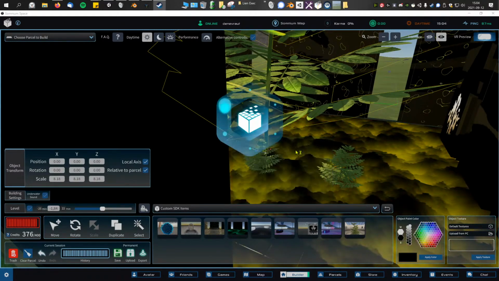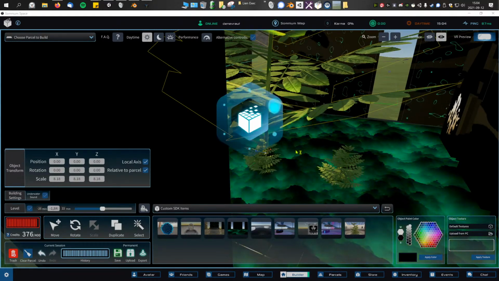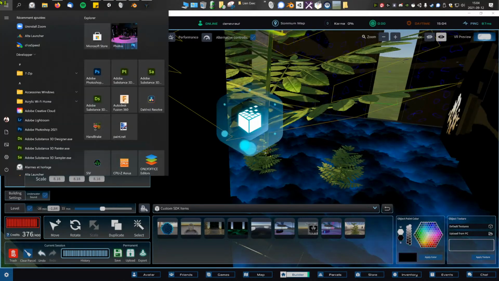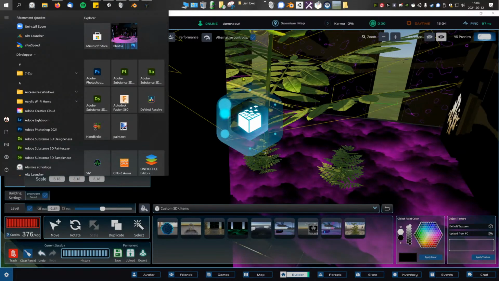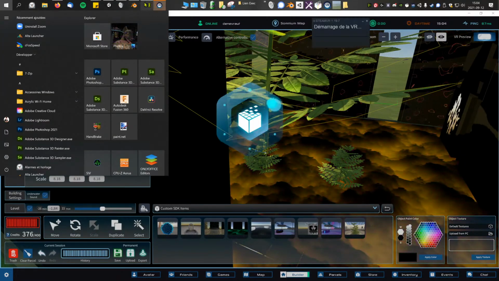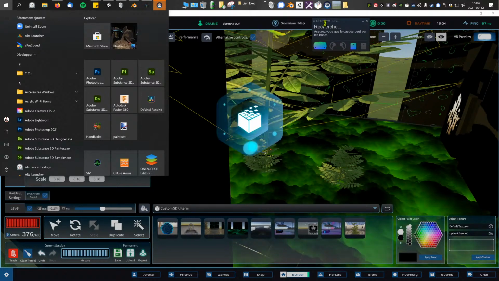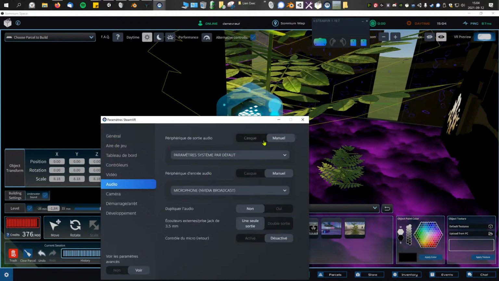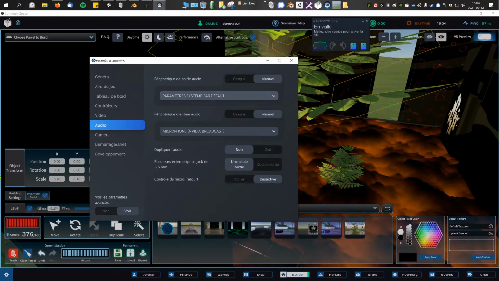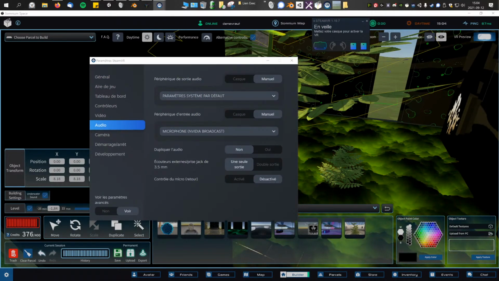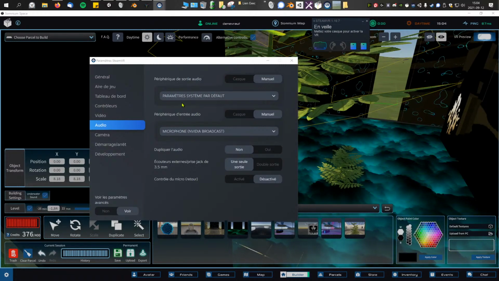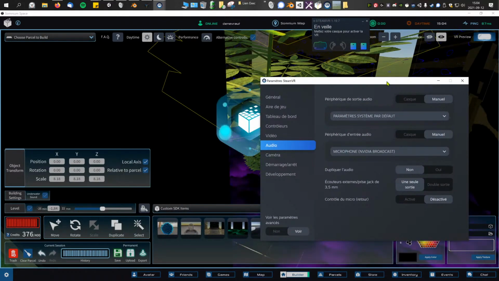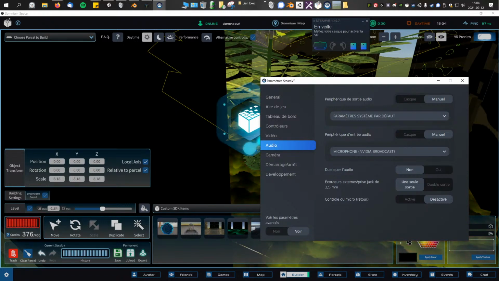I will open VR. We'll go check that. OBS, no, don't need OBS. I have to check if my sound is still working. Sound test, sound test, sound test. Okay, it's still working. Good.